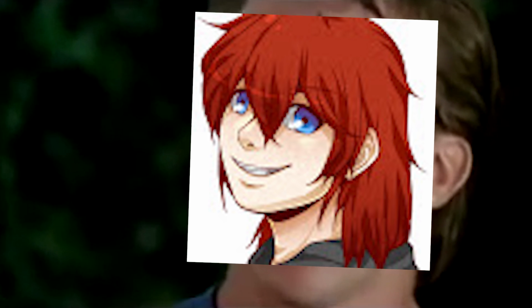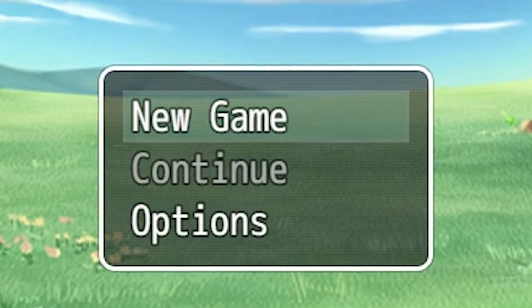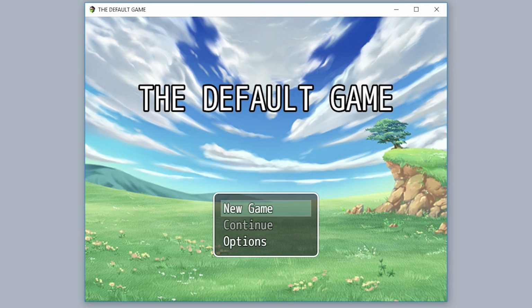Oh boy, time to try out this project RPG maker thingy. Oh my god! Wow, that's a very bad title command window, but I think I know how to fix this.